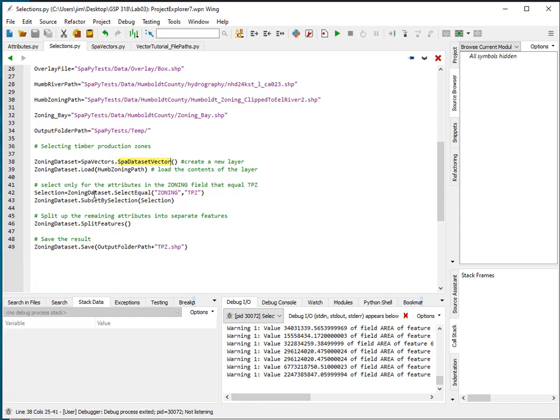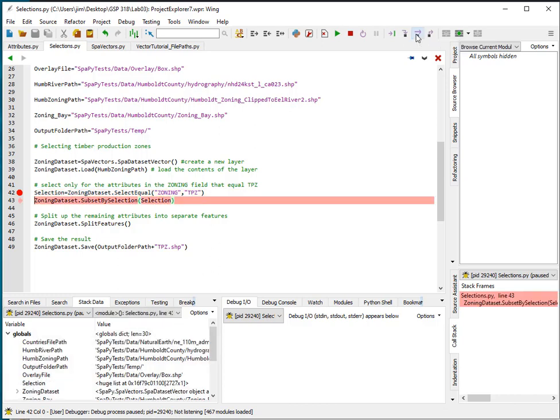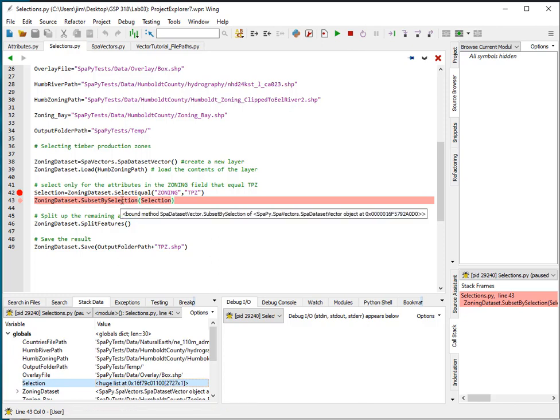Okay, so you can see that I'm loading the zoning data set, and then I go ahead and do what's called a selection. So a selection, if we go ahead and do a breakpoint, we can run that and do a step, and you can see that a selection is, well, in this case, a huge list. So we can't actually look at it because it's really big, but it's just a big Python list of true false flags to say whether or not something is equal to TPZ. In this case, we're selecting things that are in zoning that are equal to TPZ.